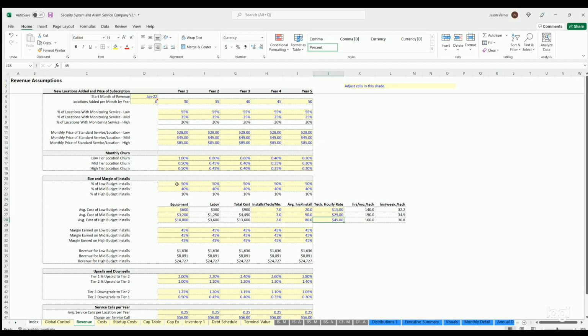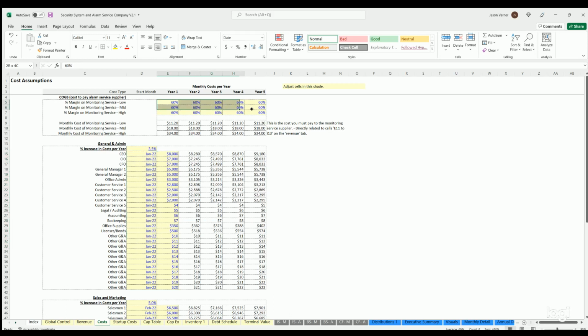And then let me clarify. So size and margin of installation. This is related to, if I go over to cost, no, this is the margin on the monitoring service. So this is showing you what your monthly cost of goods sold is for your vendor. In a security system, usually, and it doesn't have to be this way, but I just did this logic in case it is, you're going to pay a monitoring service, and then you're going to provide this monitoring service to your customers, and you're going to make some markup on that, which is what this logic is for.